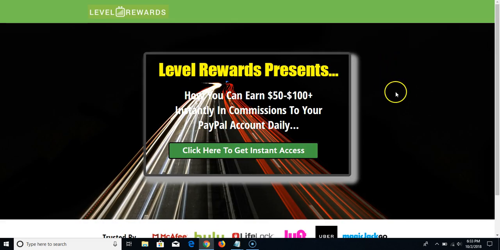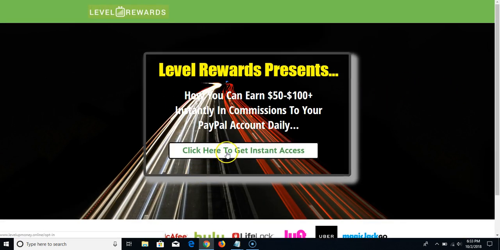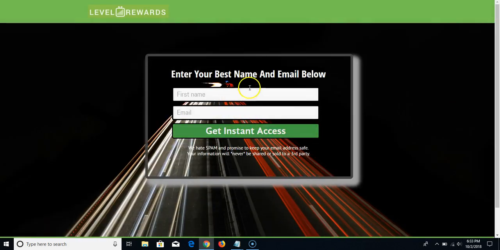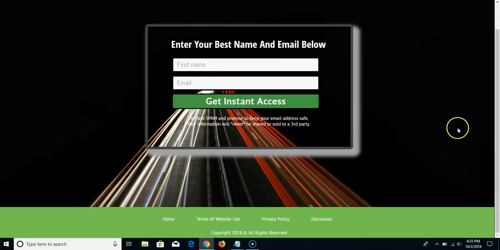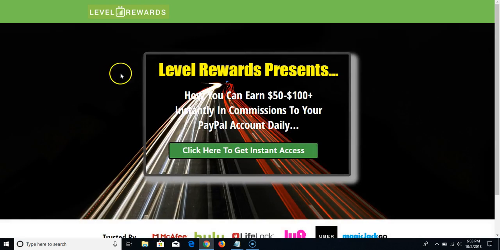Now my capture page is going to look something similar. I like the effects like this. It's going to be like a little two-step, where they put their name and email. It's going to be very similar, obviously going to look different because we promoted something else, but that's pretty much the concept I'm going to have.